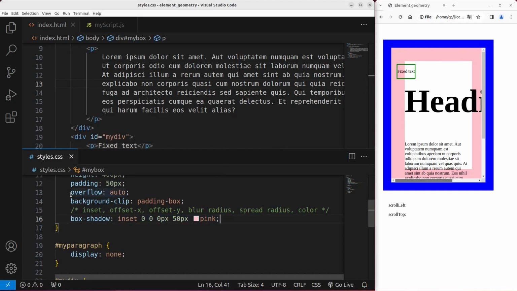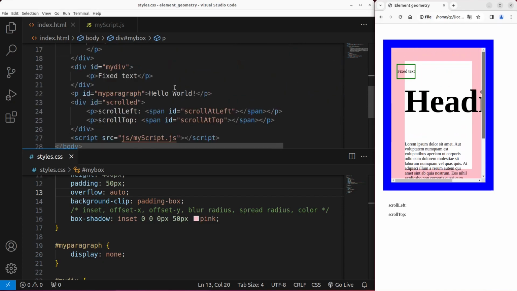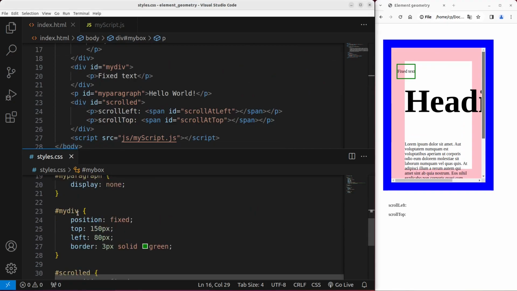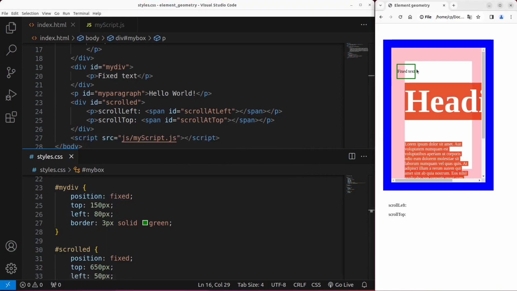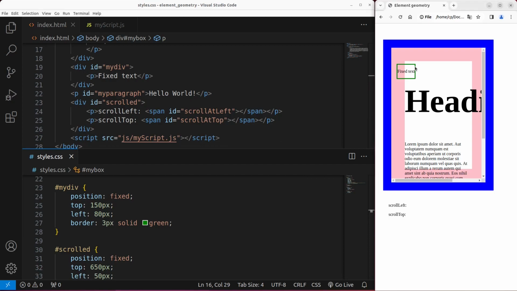And the overflow is set as auto. That means if it is necessary to put the scroll bar, the web page will help me to do so automatically. Okay. And then I'm going to talk about my div here. My div here is that one. The position is set as fixed. That means it is fixed relative to the browser window.